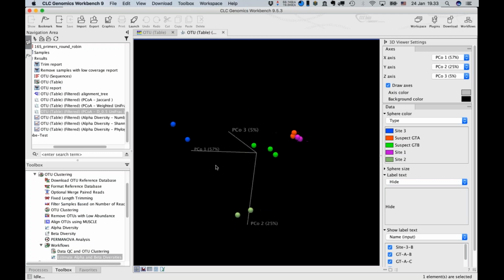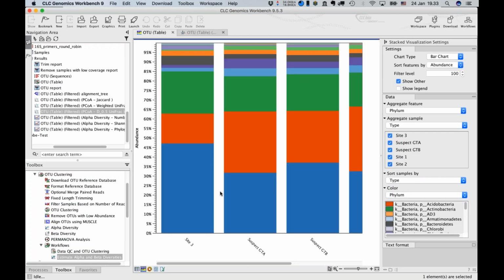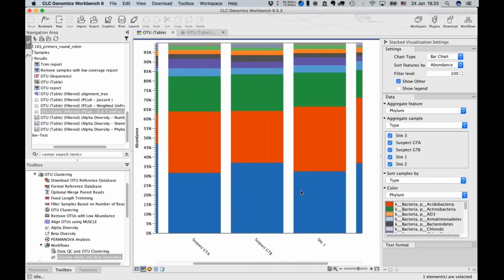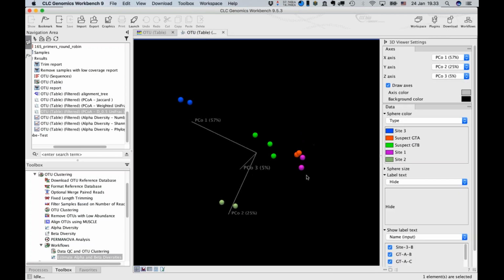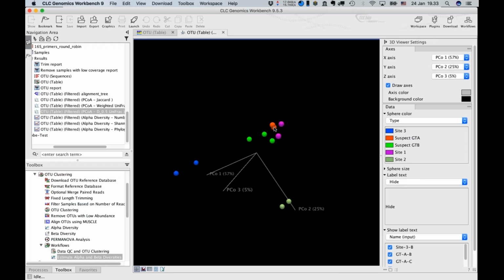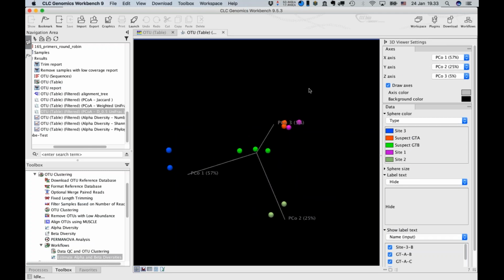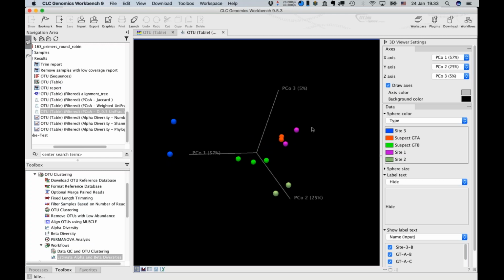And as you investigate this further, remember what we've seen in the bar charts, where we suspected that suspect GTA and site 1 look suspiciously similar. This is confirmed by the principal coordinate analysis, where the microbiota between those two samples, site 1 and suspect GTA, is highly similar, and as a result they cluster together in this principal coordinate analysis plot.